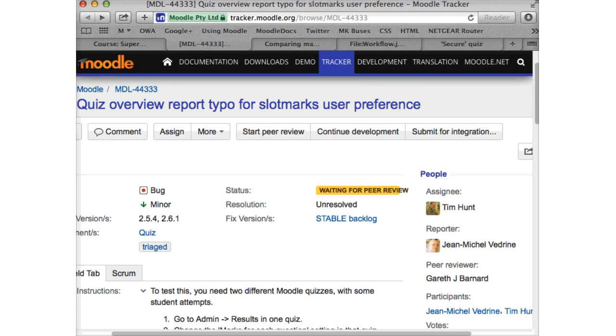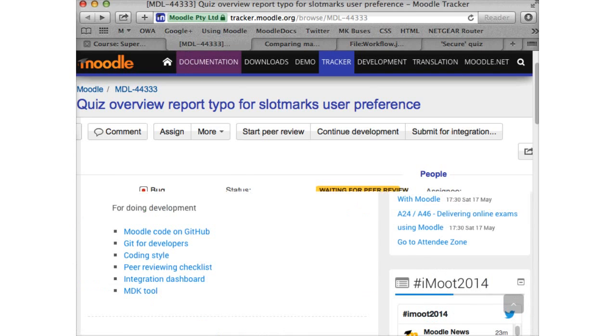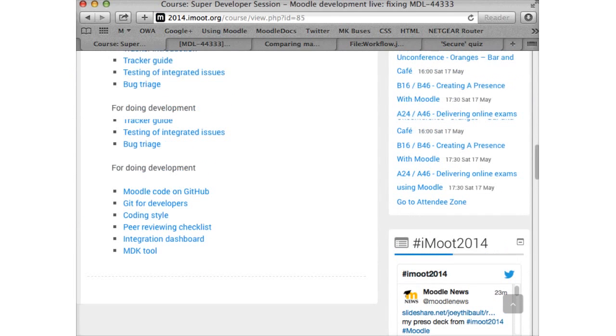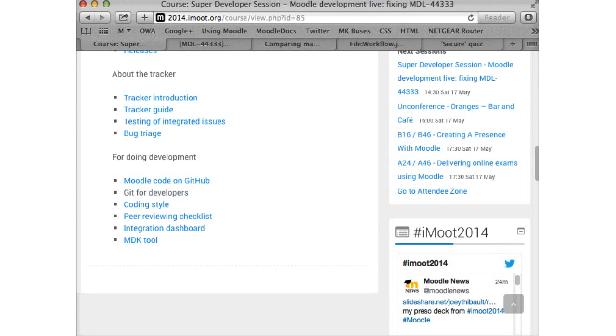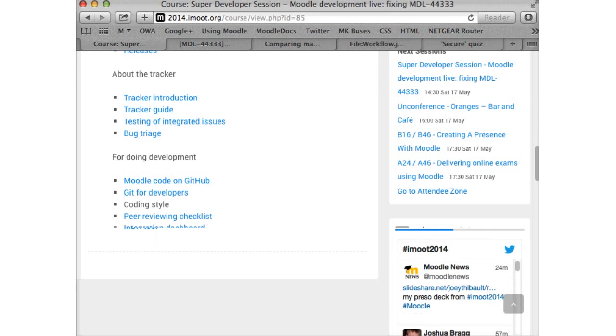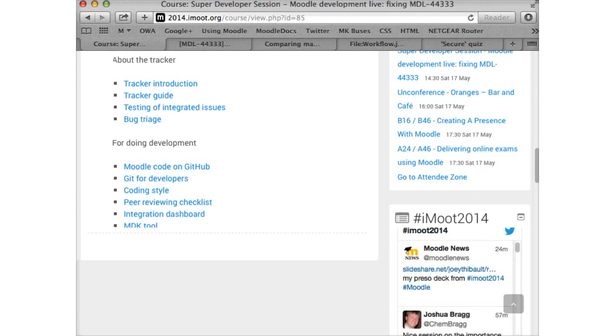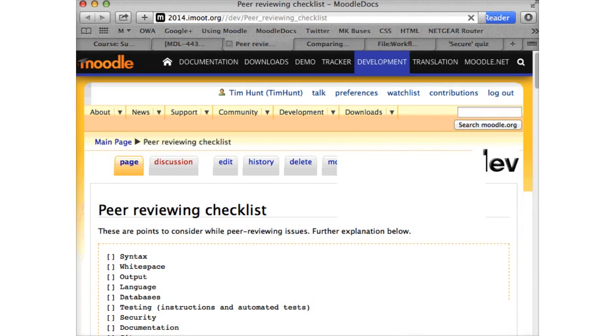I'm now looking at the thing called the peer review checklist. Yes, I had a link for that in the course. There are various bits of guidance about how you do Moodle development. There's a page of documentation telling you how to use Git. There's a whole lot of stuff about how you should lay out the code so Moodle's code is all consistent. What Gareth is looking at is this peer review checklist. He's just put the link there.